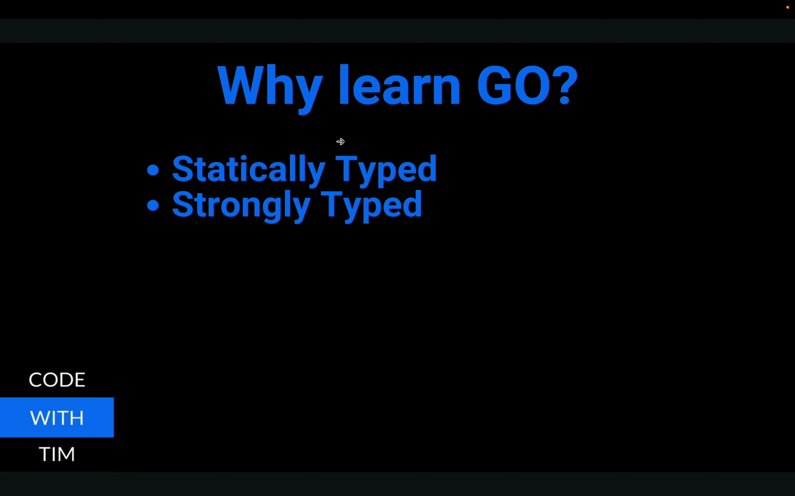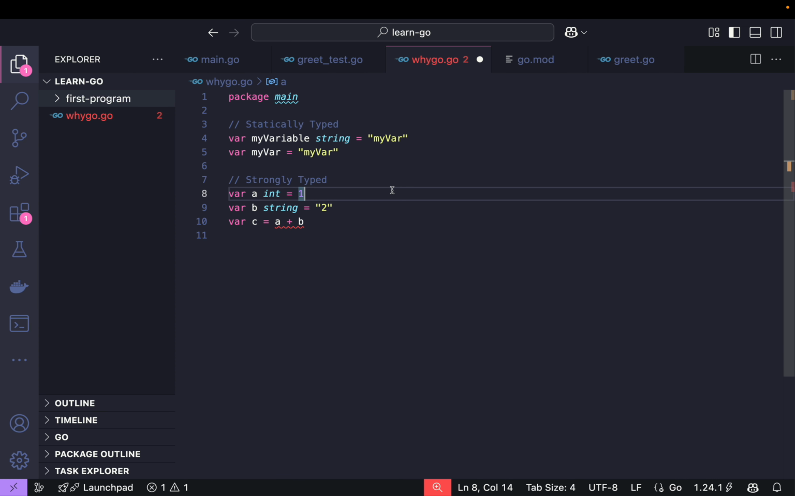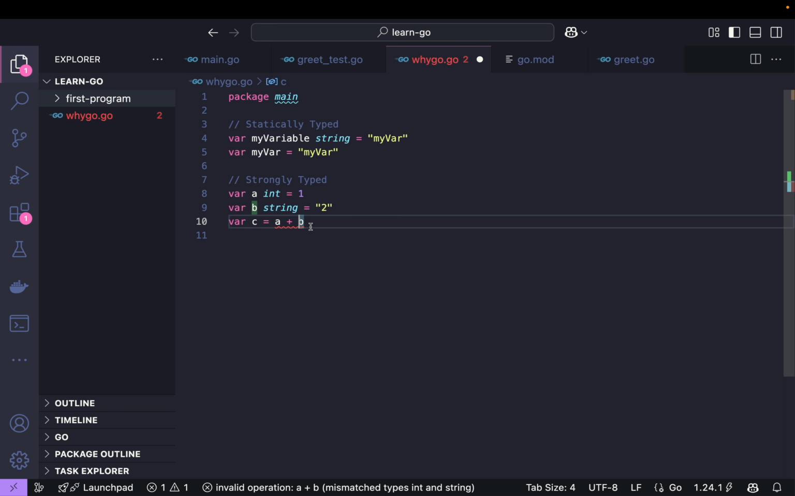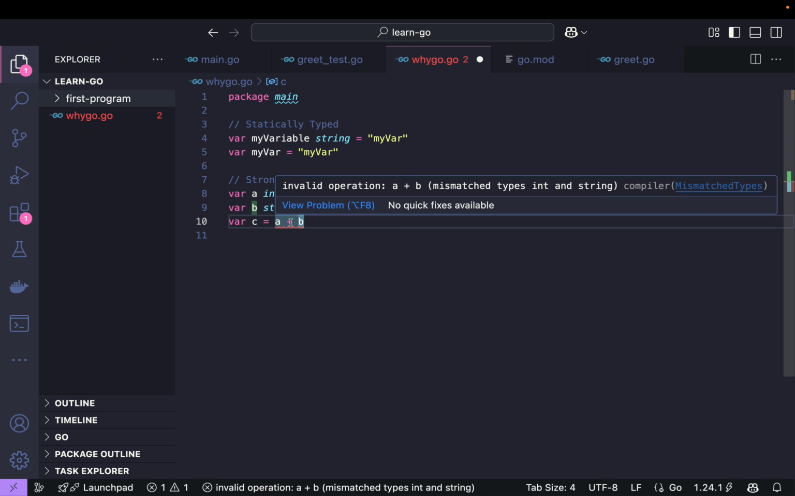Go is also a strongly typed language. So what does a strongly typed language mean? Well, it means that you basically have to use the types as intended. So you can see here, we've got var a, which is an integer. We've got var b, which is a string. If we try and add a and b, the compiler is going to complain and say you've got mismatched types. Trying to add an integer to a string, you can't do that. You can do this in languages like JavaScript, and it ultimately ends up causing a lot of problems.